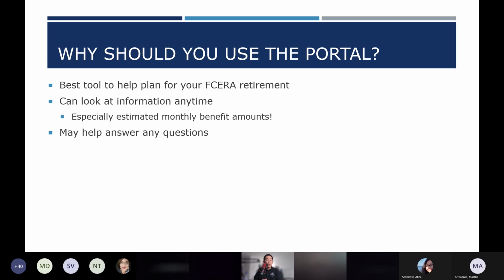So why should you use the portal? Well, this is honestly the best tool that we could provide you to help you plan for your FCERA retirement benefit. Now, this is only relating to your FCERA benefit. So I've had some questions already asking like, hey, could I look at my Social Security, my deferred comp from Nationwide through this or so forth? No, this is only relating to your FCERA benefit. So if you want to, let's say, for example, county employees want to look at the deferred compensation information, go to the Nationwide 457 site that we have for county employees. It's fresno457.com. Social Security is also a separate entity as well. But this is the best way to keep up to date and look at what your FCERA retirement is going to look like when you're ready to retire.